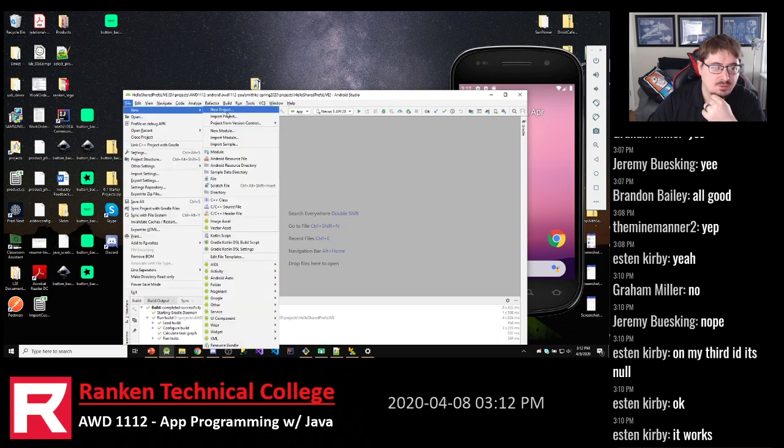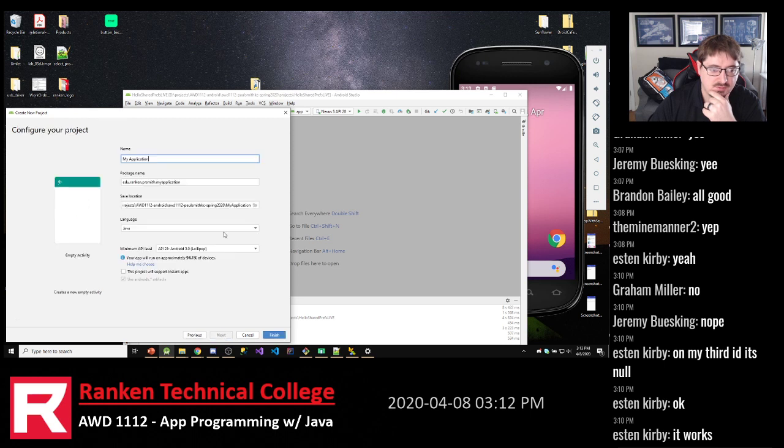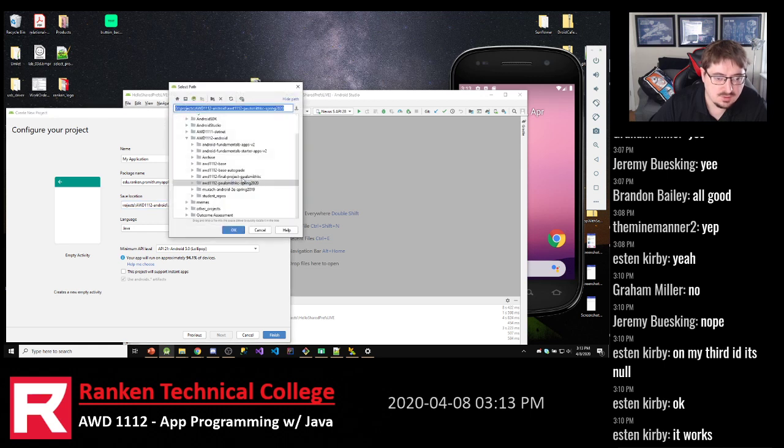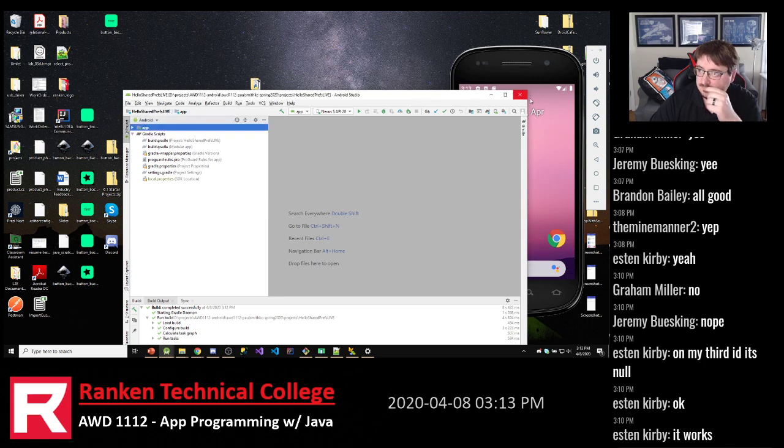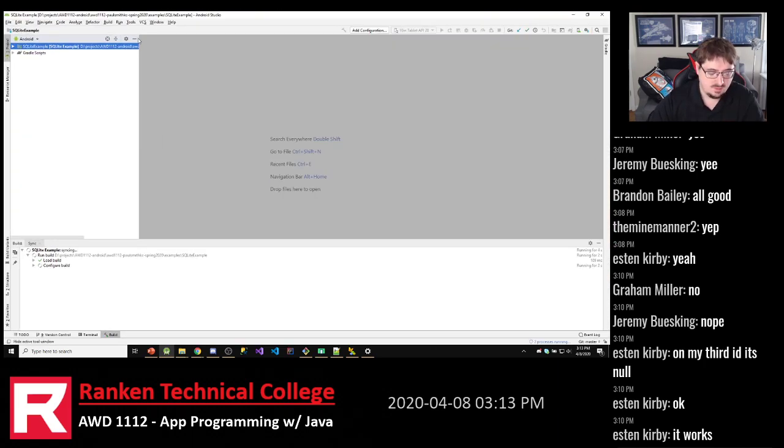File, new project. Let's try that again. So I want to go to examples, SQLite example. I was trying to add that to the end of my URL in my save location. Okay, so examples, SQLite example. All right, let's go ahead and hit finish there. Okay, that's booting up.